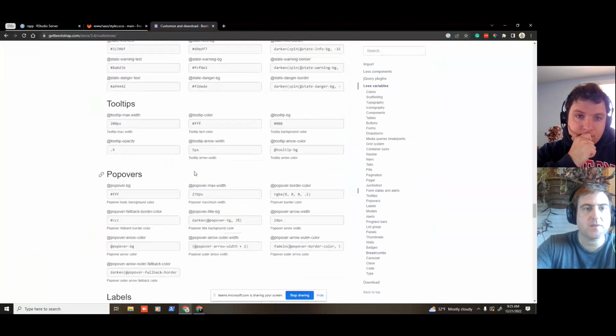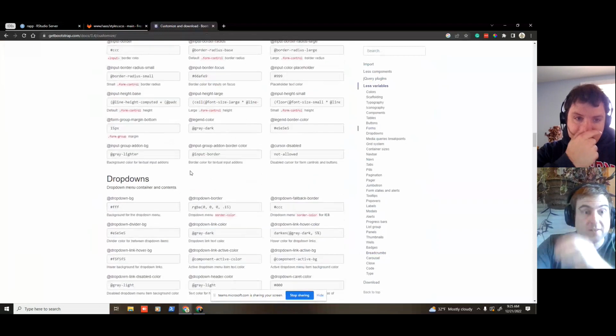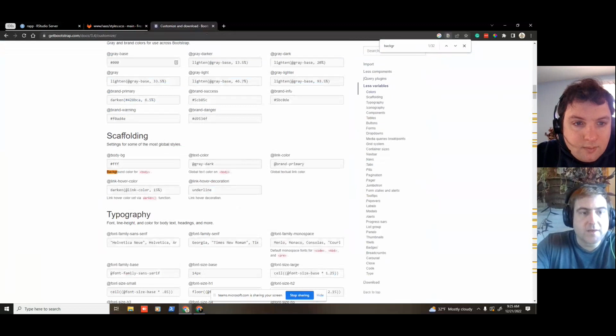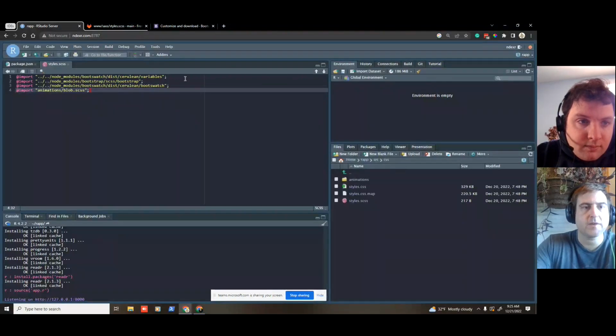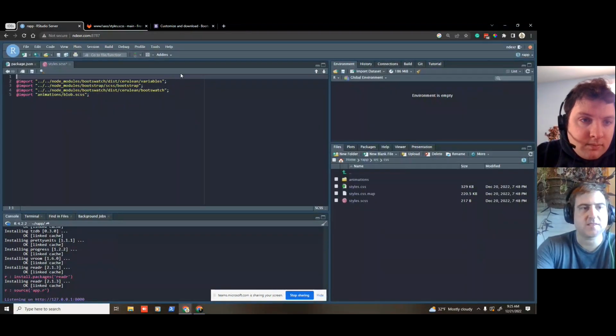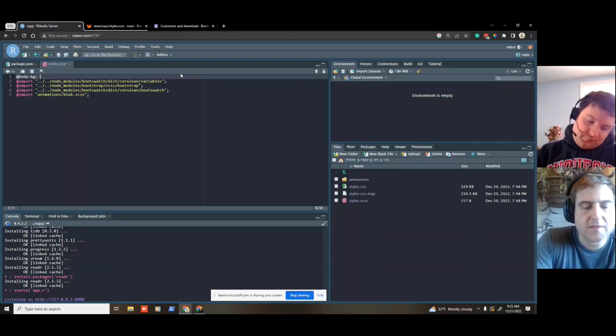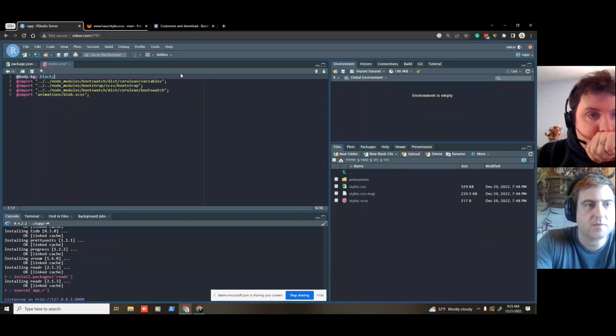Okay, yeah, I think that this might be all of the variables. So let's just look for background. Body BG. Yeah. So if I take this, right, so you can use variables in SCSS. Oh, that's cool. I think that I could just do like black or something, right?